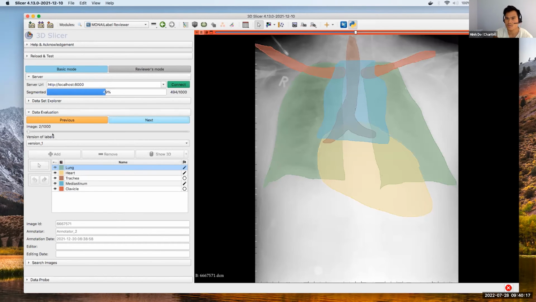And another point which we implemented is the version control. So the reviewer can select between different versions for segmentation. For example, if the reviewer wants to improve it and save it, I will come to that later because that function will be activated in the reviewers mode.